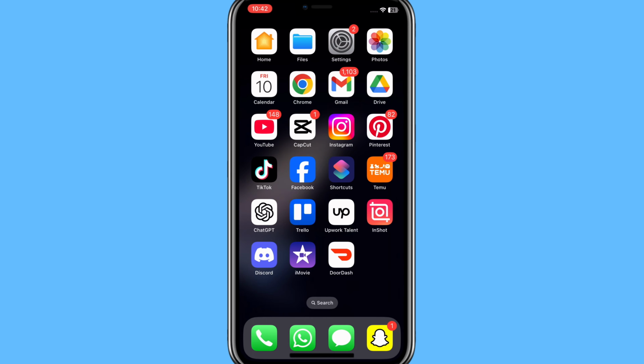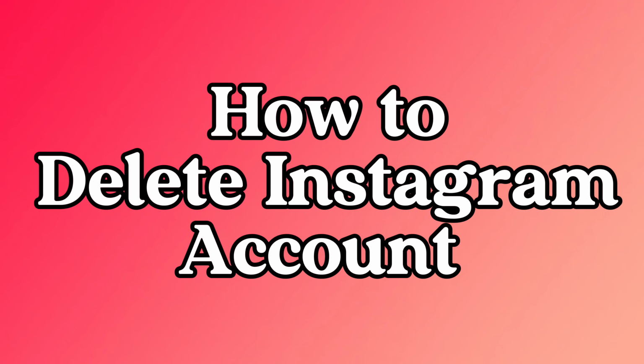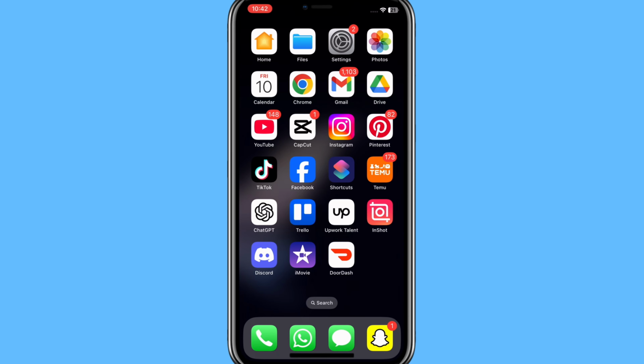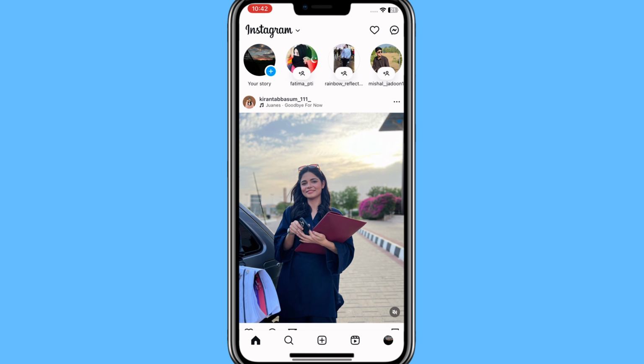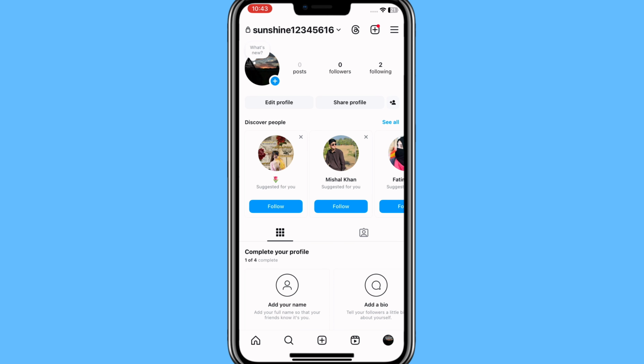In today's video, I am going to show you how to delete an Instagram account. So for this purpose, first you need to open the Instagram app on your mobile device. Then at the bottom right corner, you have your profile icon, click on it. Then your profile will appear on your screen. Here at the top right corner, you have these three horizontal lines, tap on it.